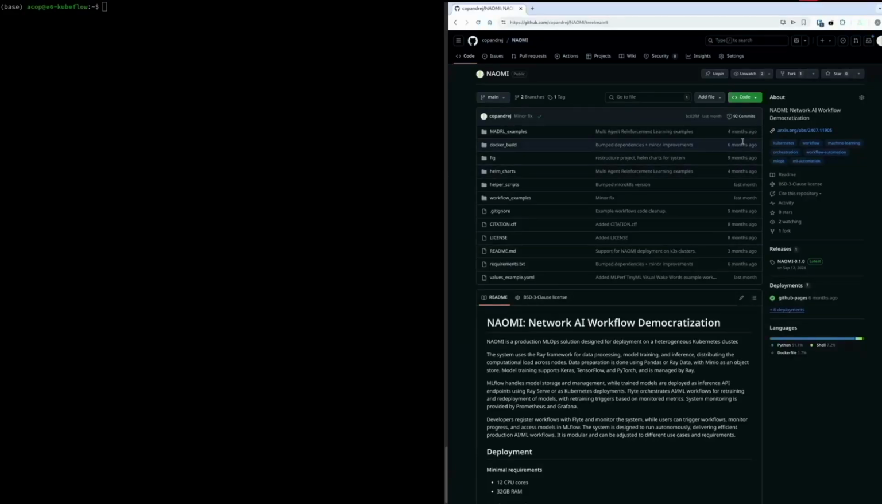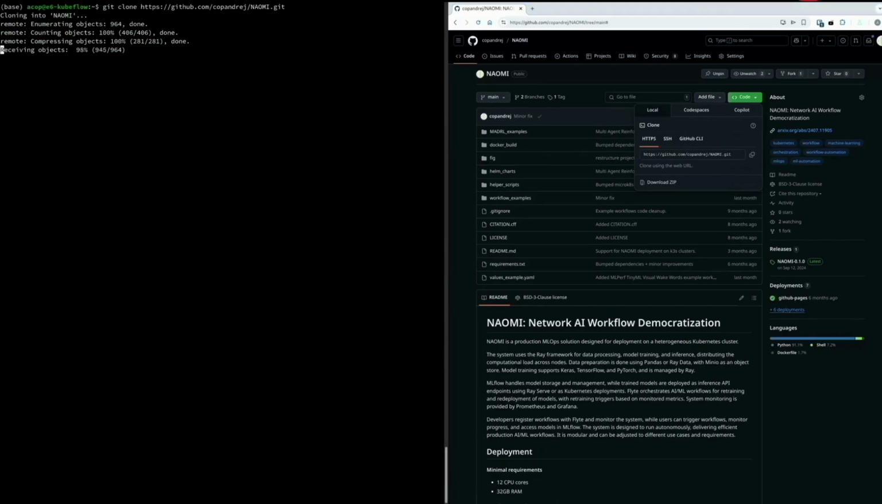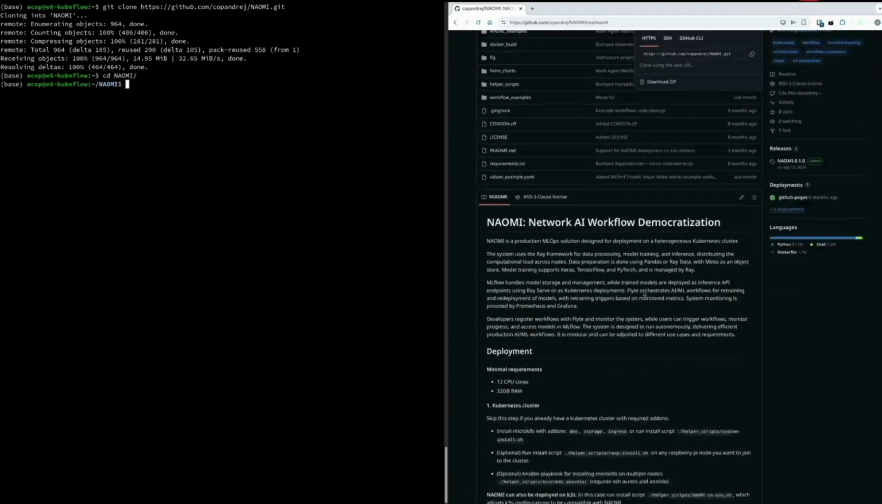Today, I'll guide you through the installation and setup of NAOMI, an MLOps solution designed for deployment on Kubernetes clusters. Let's start with setting up the Kubernetes cluster. If you already have your own Kubernetes cluster, you can skip this step.